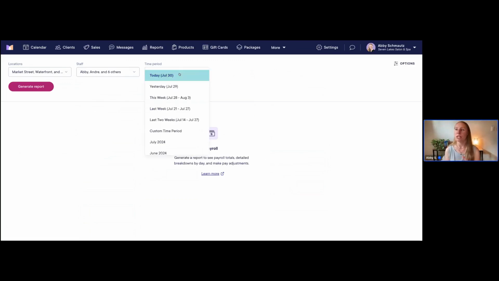You can generate a report for today and then generate another report for yesterday and for this week and all of that. So there's no limit to that. So just generate the report for whatever different time periods you need.